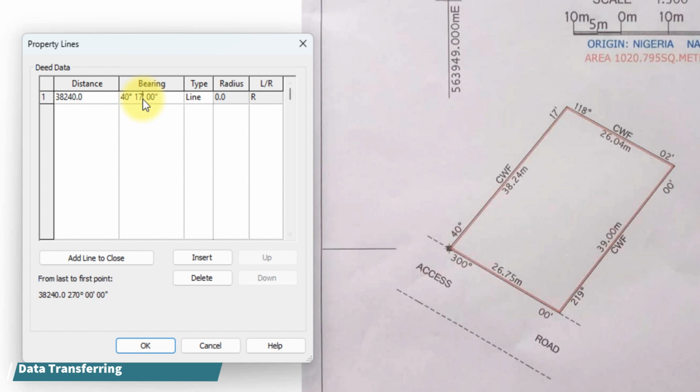Then to insert another space for inputting data, you just click on Insert. You'll see another tab for inputting the data of the second boundary line. Then we'll input 26.04 meters, that is 26,040 millimeters. Then we're going to place the angle, the bearings, then input the digits as given.